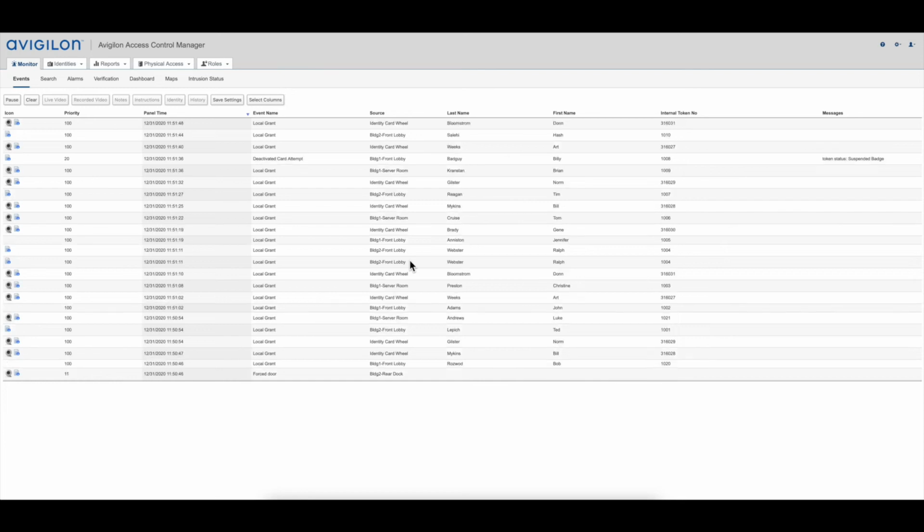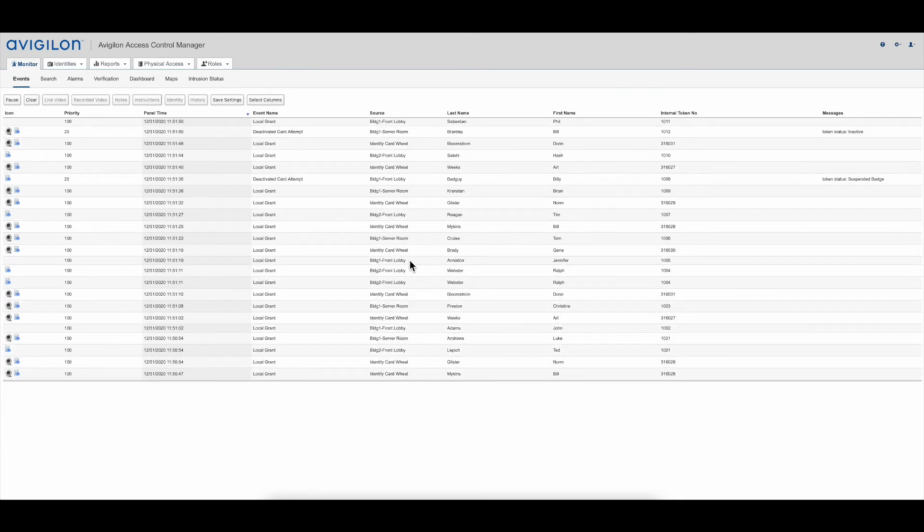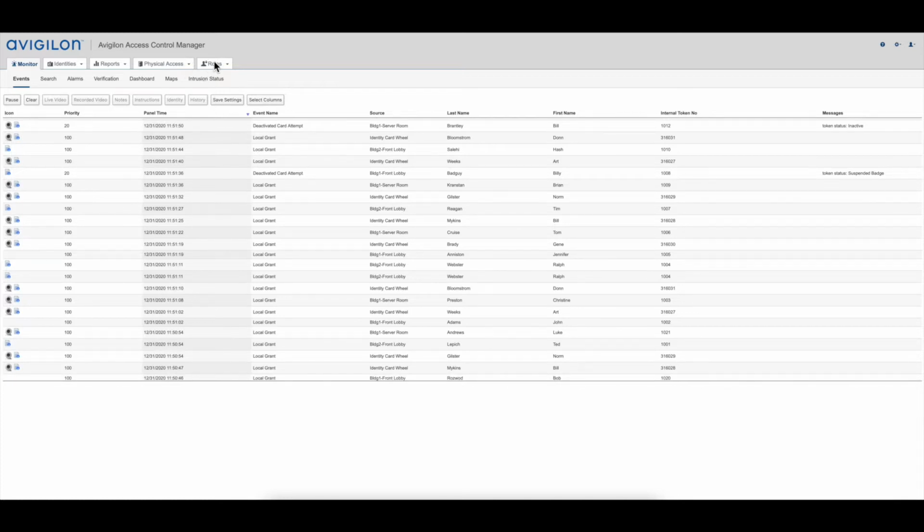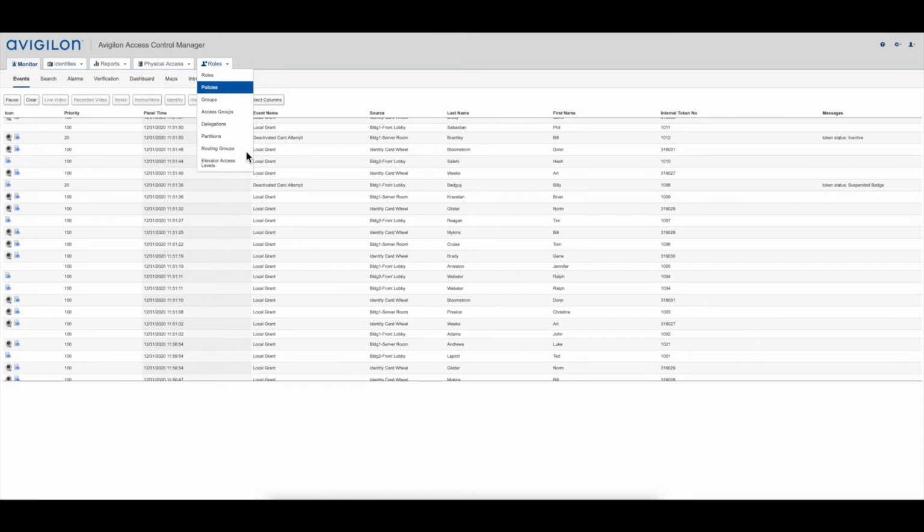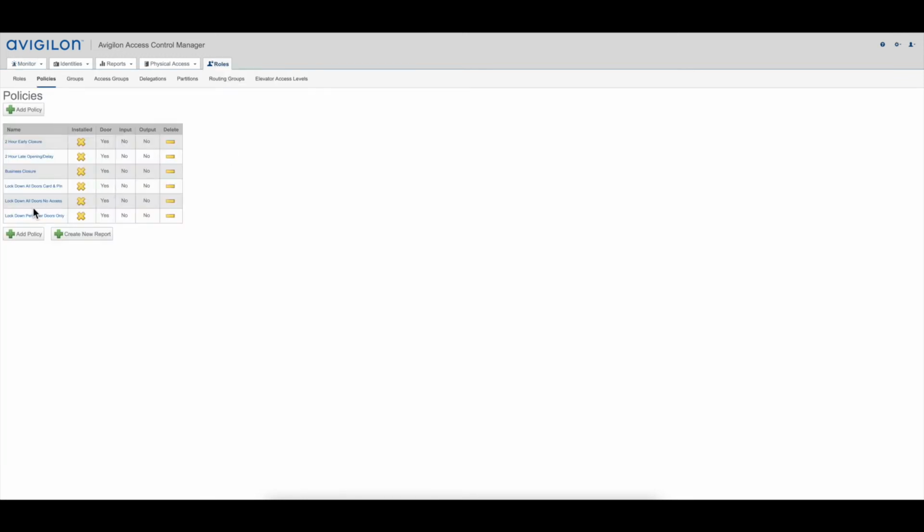Today we're going to talk about activating a lockdown with an input. So the first thing you're going to want to do is go up to the top here and go to roles and policies. And if you see here, I have a couple different policies. The one we're going to talk about today is lockdown all doors, no access.